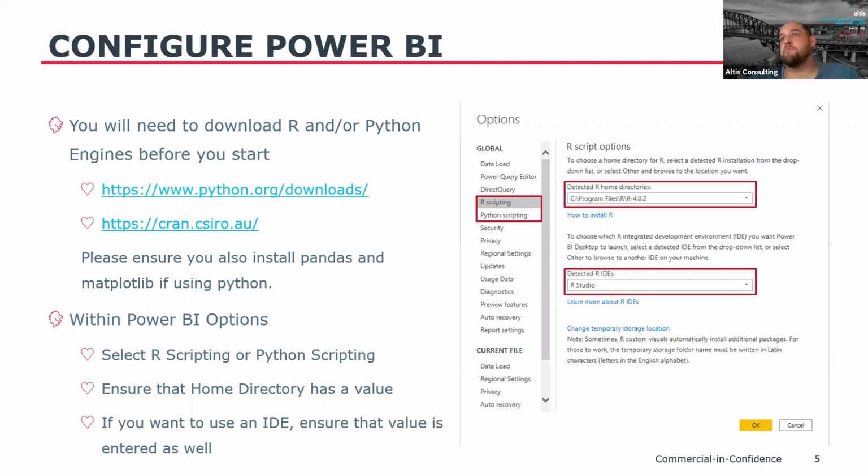So within Power BI options, and we'll take you through this in the example in the next slide, is going to the options and configuring what R engine or what Python engine you want to use, and what IDE you'd like to use as well. But we'll talk about that on the next slide.